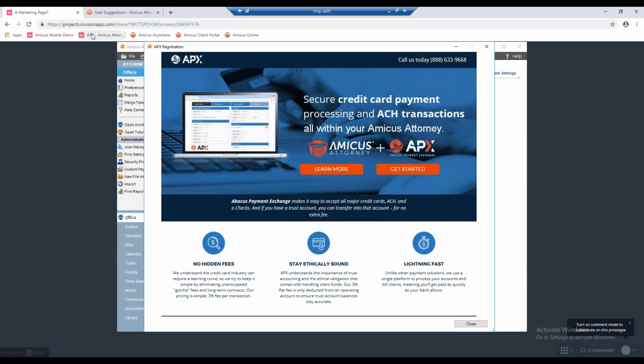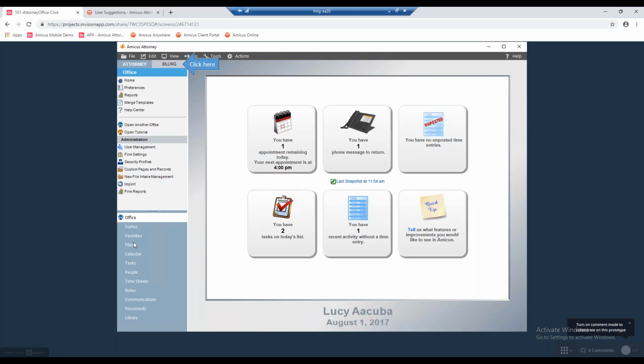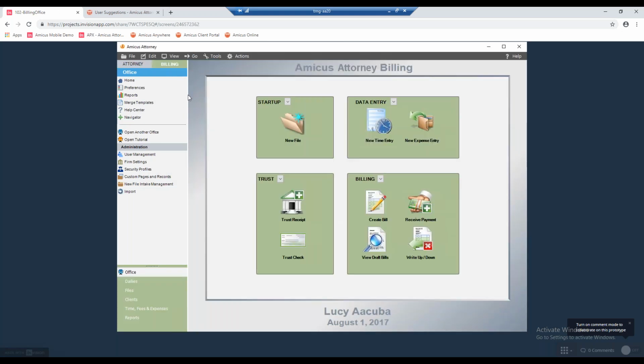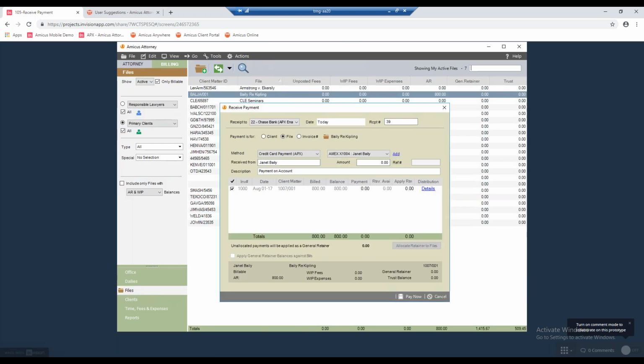Let me see if I can go back and show you at least one of the payment options here. So if we go in here, I'm going to go to billing, go to our files, go here. And so here would be a receive payment dialog. And so down here, there will be a void refund button.